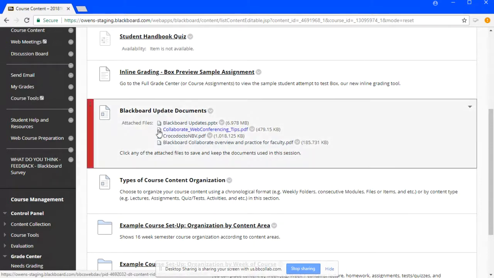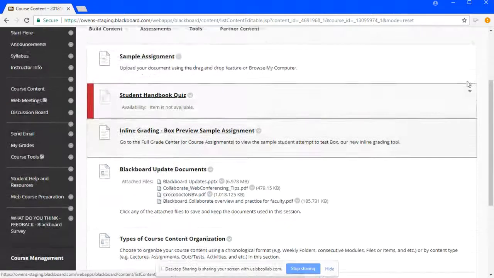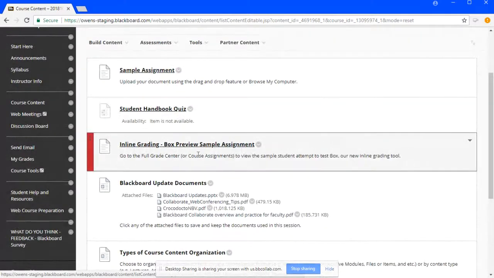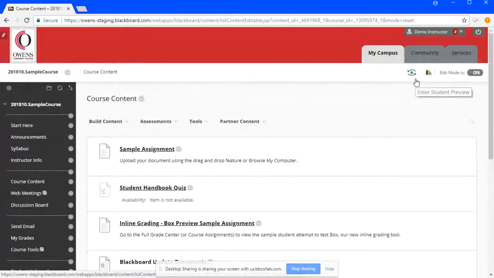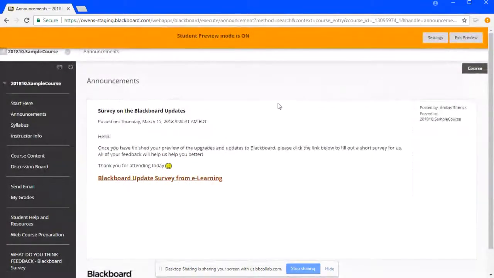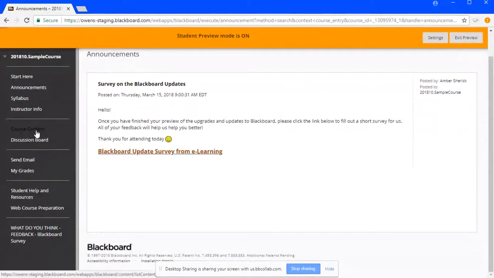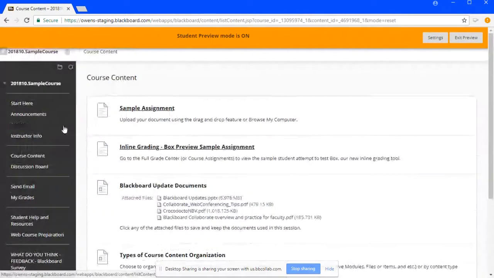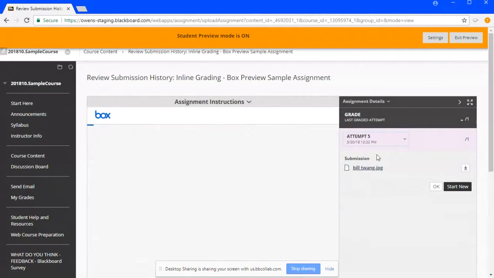I'm going to move forward a little bit here as my mouse wants to work or not work with me. I'm going to show you a sample box preview assignment. That's another good question. I will get to that in just a second, Sarah, because we don't have Respondus in yet. But as a student, I will show you what box might look like if you were to submit an assignment. If I go to the inline grading and click on this sample assignment here, it'll open up a page eventually when my browser gets to it.